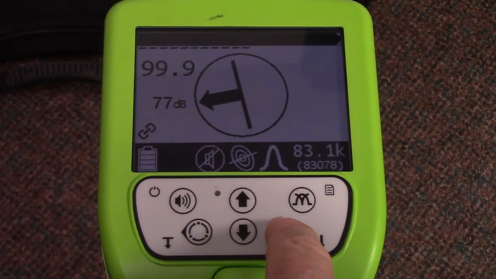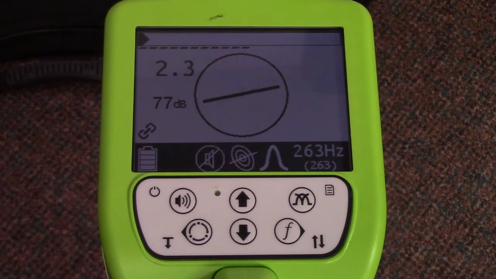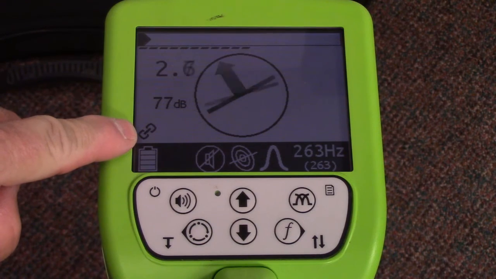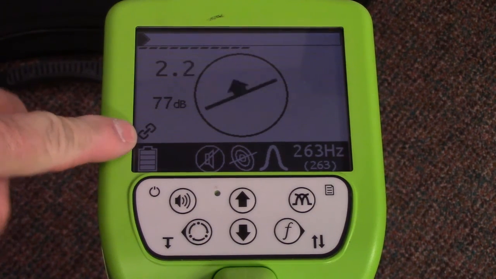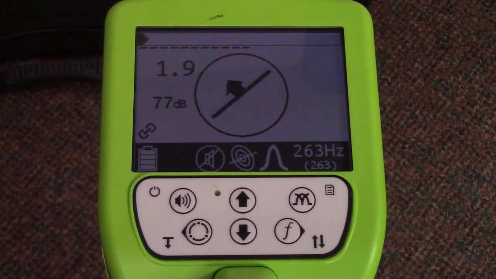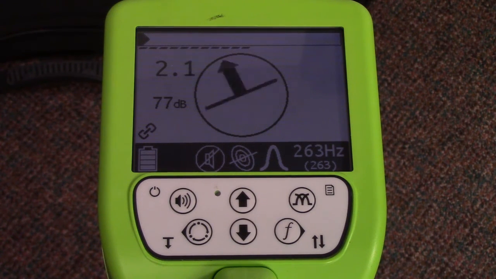it continues on. A real quick glance to ensure that you are connected to your transmitter. When you first turn your receiver on, you will notice that this little chain link in the lower left-hand corner will flash. That means it is looking for your transmitter. Once it makes connection to the transmitter, it will become a solid chain link as we see.